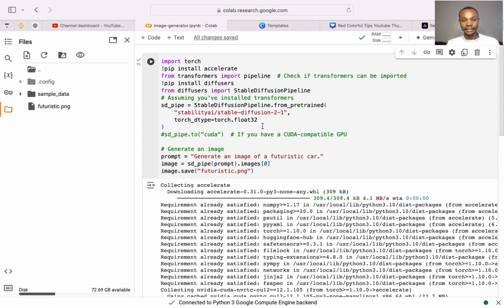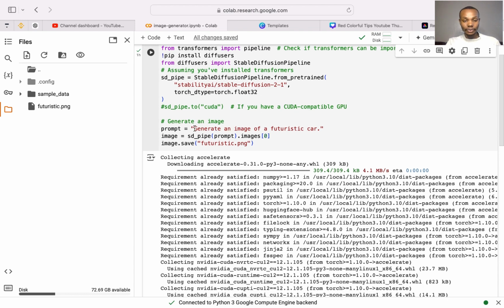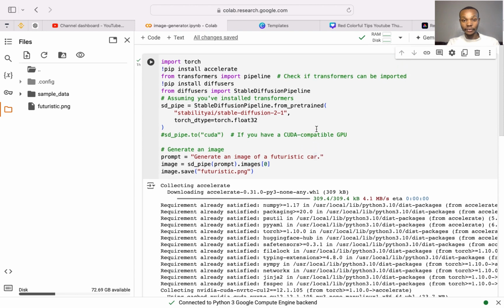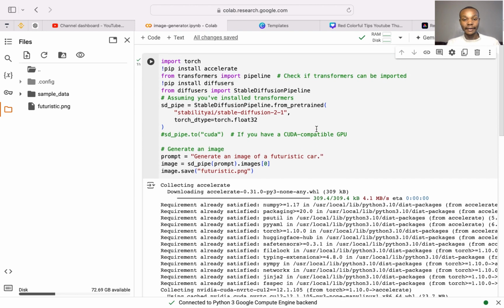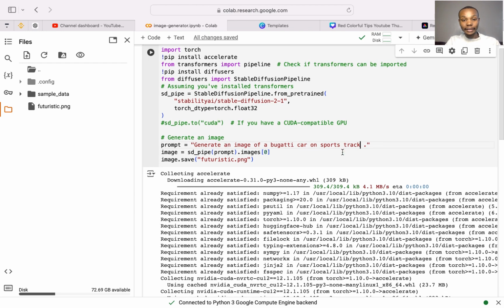And again, as I said, we are just going to give it a simple prompt. And remember, this is not a good prompt, especially if you know very well how well you can leverage generative AI tools. This is not a good prompt to use. So for example, in this case I use something unspecific, like generate an image of a Bugatti on a sports track. I'm also going to save it something like that.